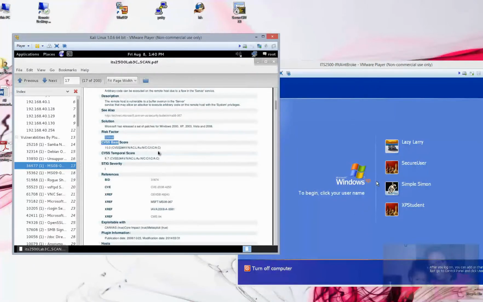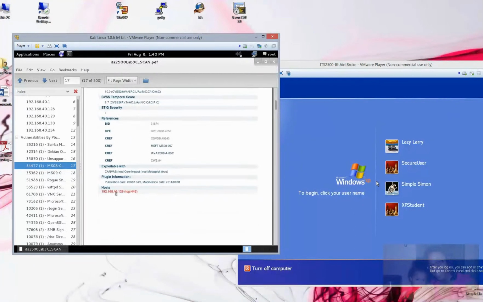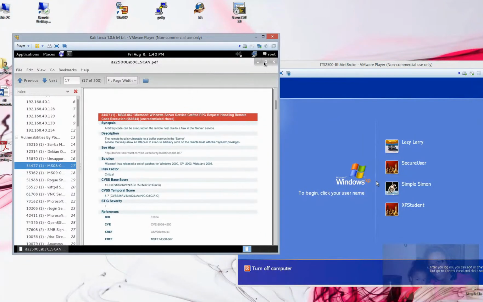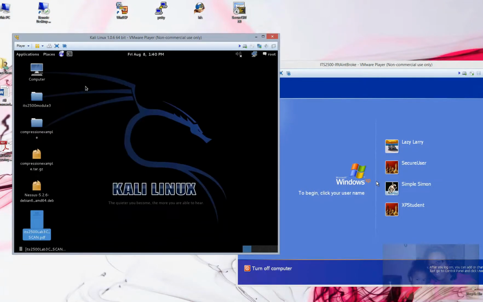Here's a risk factor that was listed. It gave us an IP address right down here as well of what the host was that we discovered this on. It's a lot of information that helps us out. Let's go ahead, minimize that.